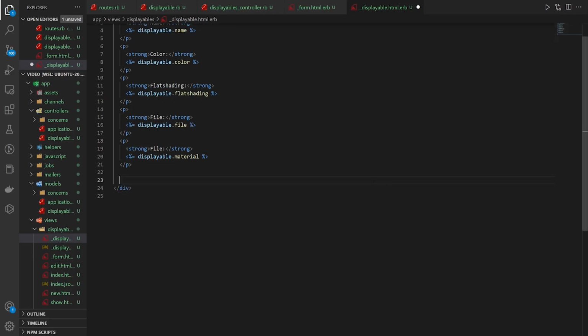Speaking of which, we do want to make sure that we have the URL for the displayable file. That'll be the local URL, which will be something like /rails/... and then we only assign that if the displayable file is attached. We do the same thing for the material. And at this point, we can connect our stimulus controller.